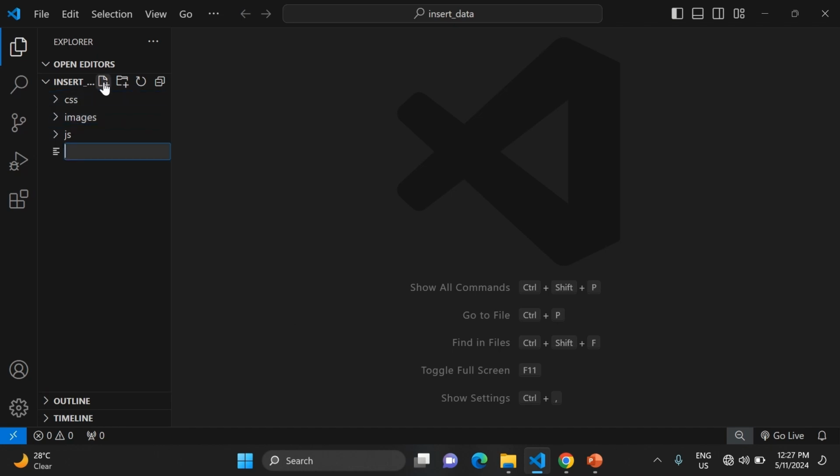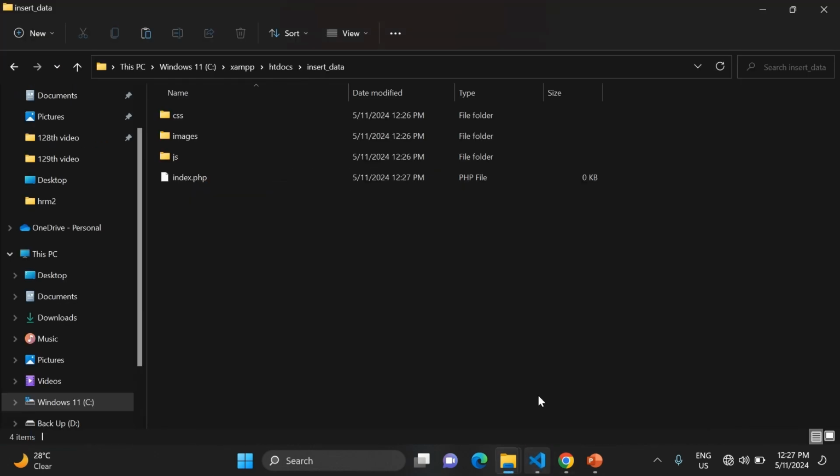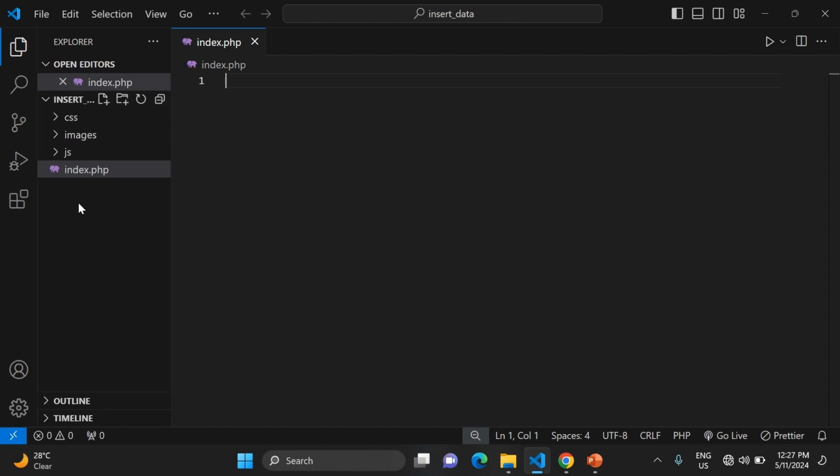Create a file now called index.php. So index.php is created. If you look at the directory, you can see that inside that folder, index.php is there. Create another file called insert.php. This one will be the one to connect to the database and send the information there. You see that there's nothing here for now.